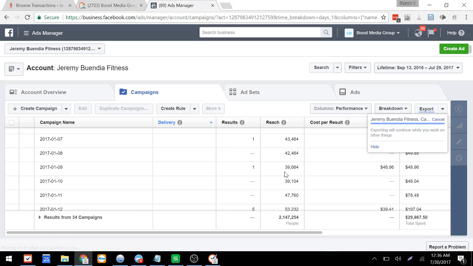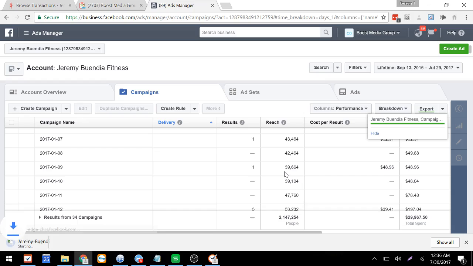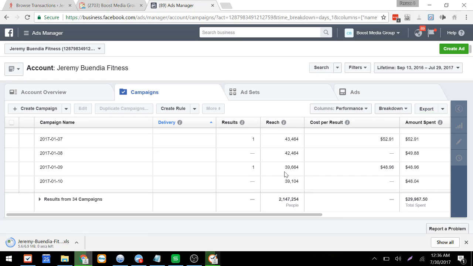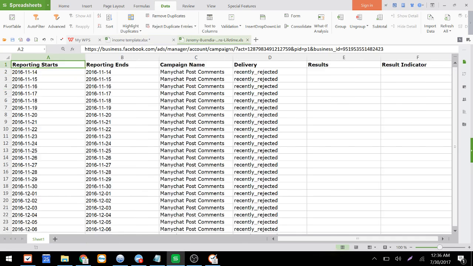We'll just save it as an XLS. We'll wait for the magic to happen here. Probably takes it a little while to break down the data and compile it into an Excel spreadsheet.